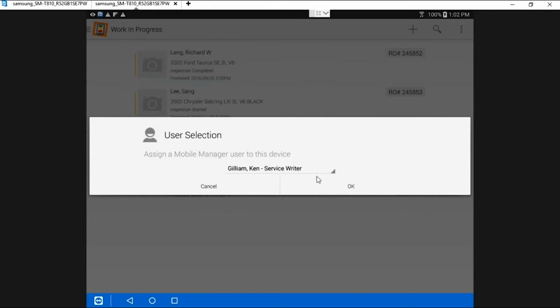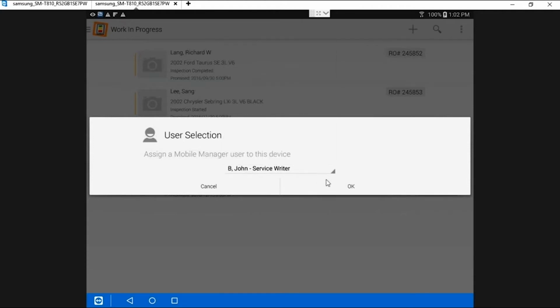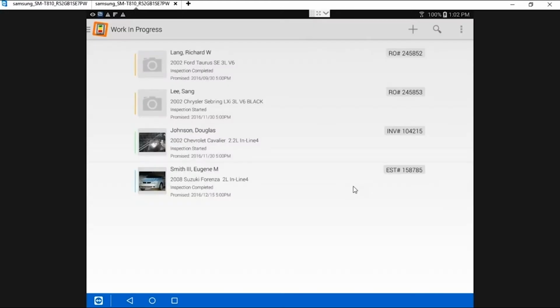If you want to change it to Ken, tap on there. If you want to change it back to John B., tap on there, hit OK. And here's the thing about the tablets. You want to assign to each individual because when you're doing your chat functions and making other things happen, that's how we're going to connect who's doing what with each inspection and each job on here. So assigning it to that individual is a great way to get that to happen and make things good.